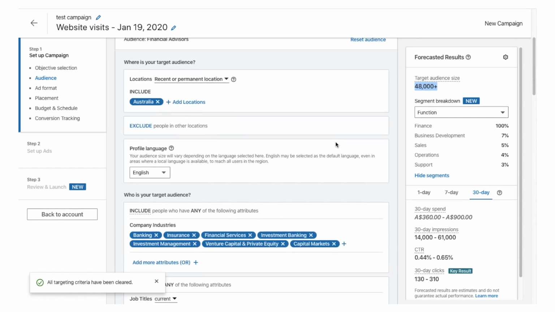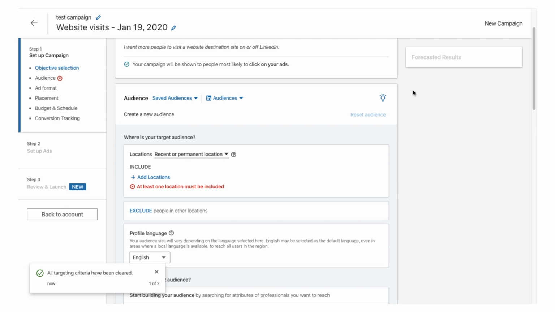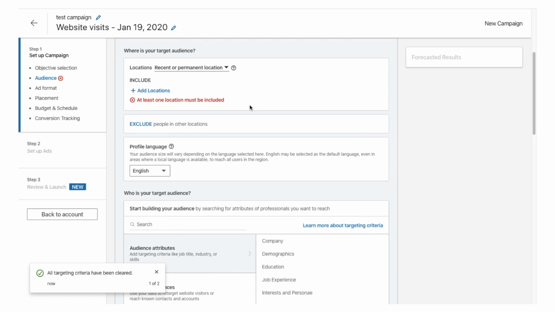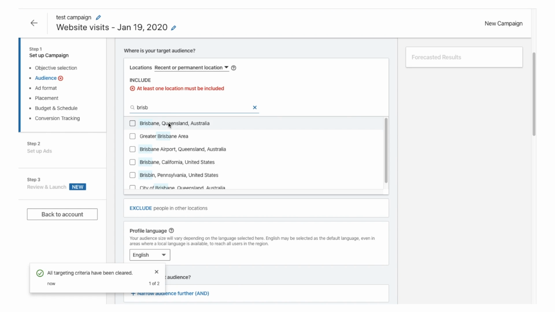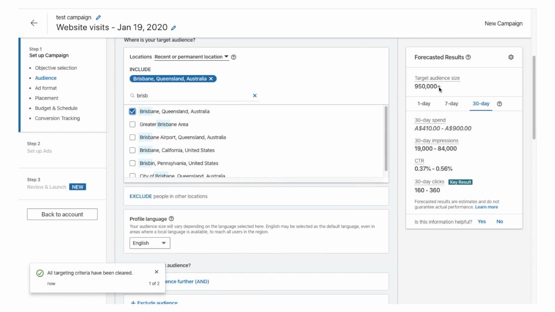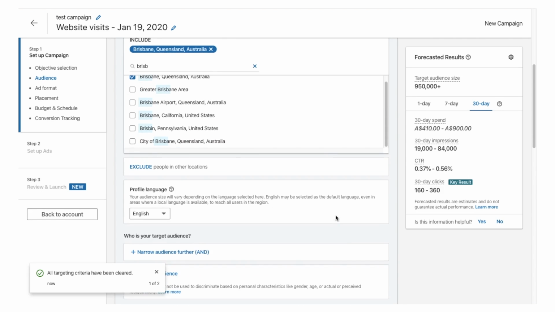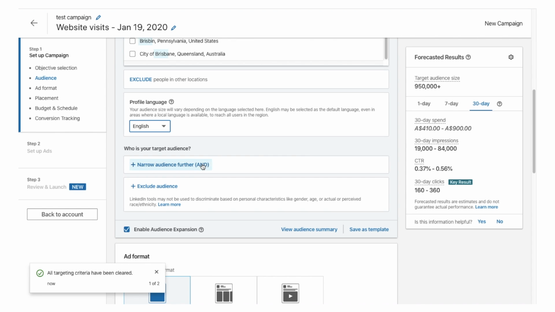Let's go and clear these pre-made selections and select our own. So let's say you're a pool business and you're based out of Brisbane. You might go, let's target people in Brisbane. You can see straight off the bat our forecasted results have updated to 950,000 people. We're going to select people who have permanent location in Brisbane, which means they're living or working in Brisbane. Profile language will stay as English because that's what we speak in this business as a pool cleaner. And we're going to select narrow audience further.